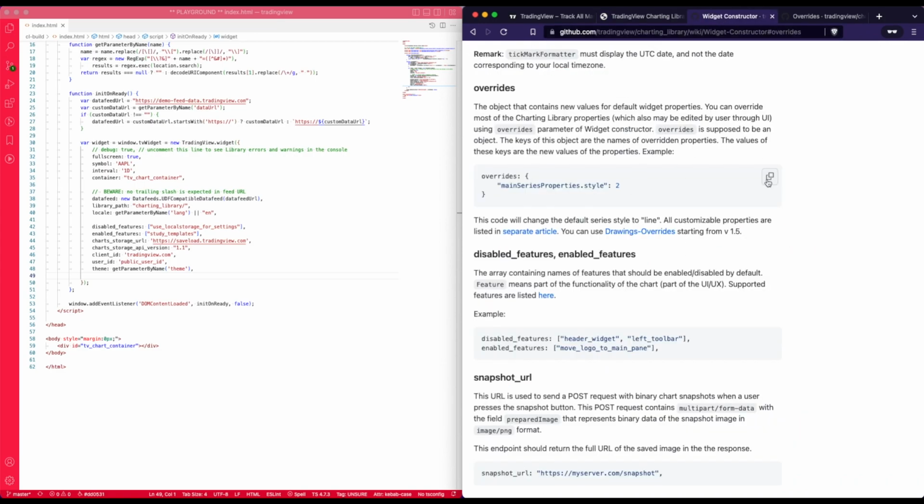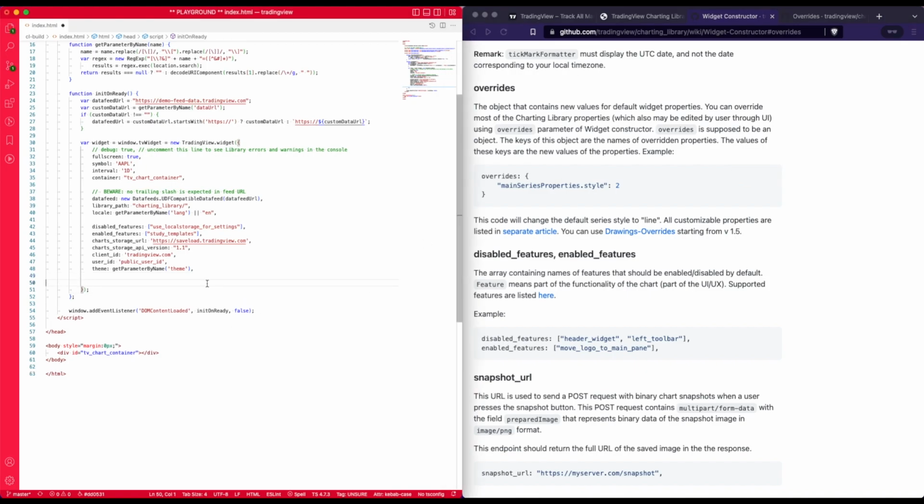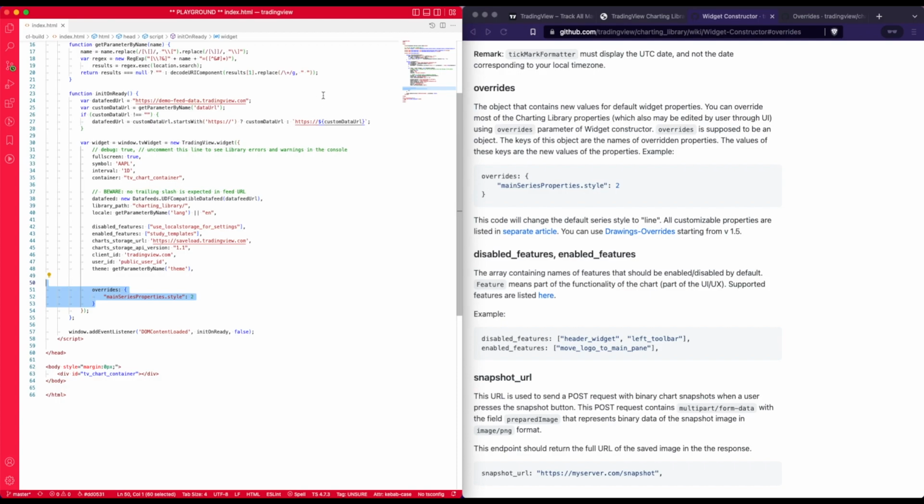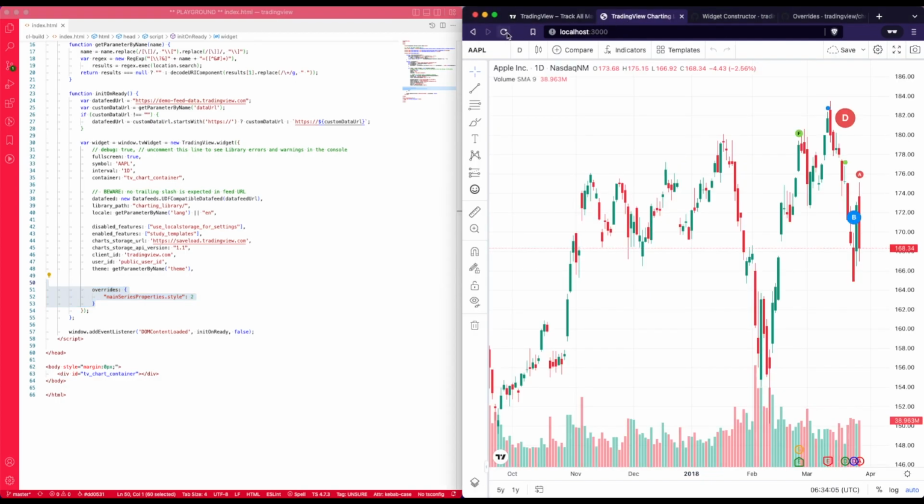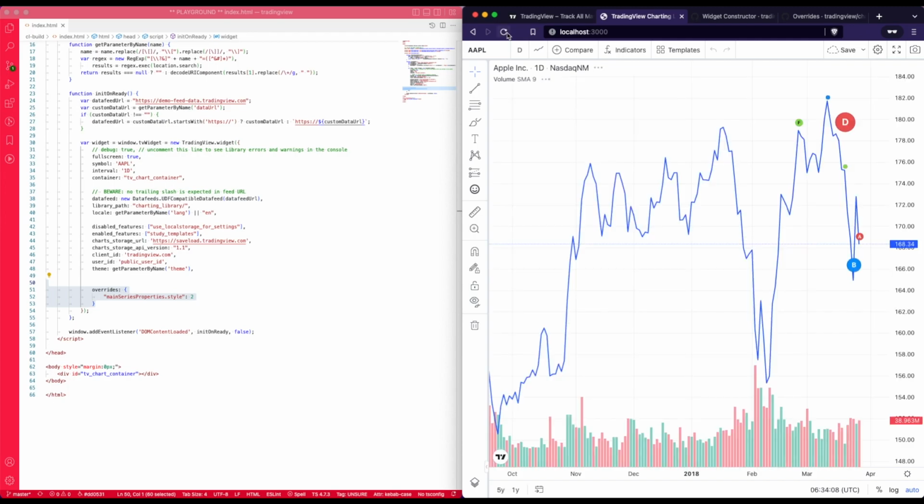Simply copy and paste the suggested piece of code, and when you refresh the page, you'll see that the chart type has changed. One thing to keep in mind is that there's always a way to change those properties on the fly using an API without having to fiddle with the settings. You could use the apply overrides function, which is available through the widget itself.